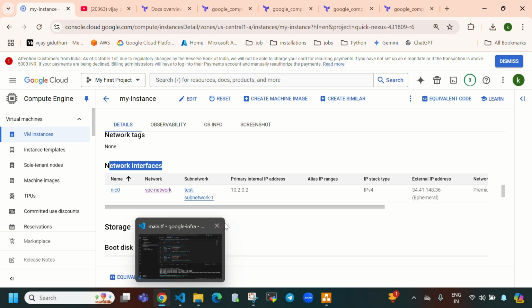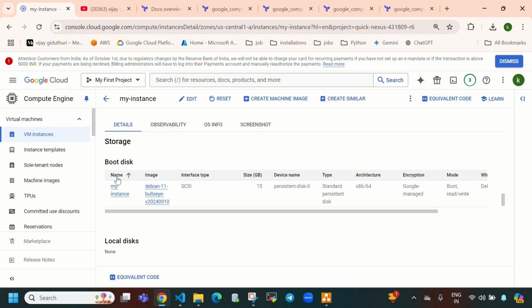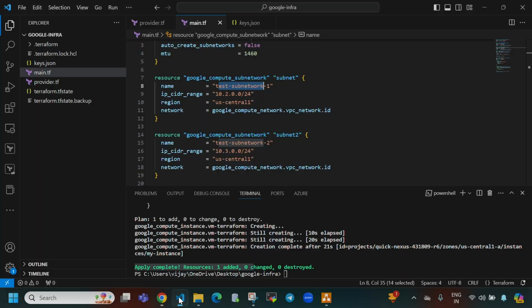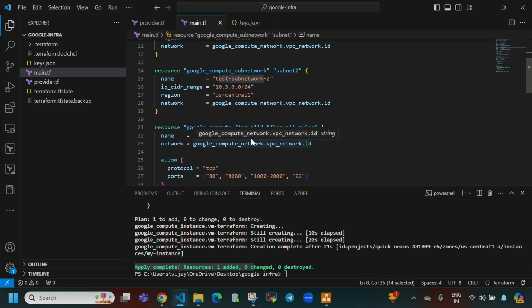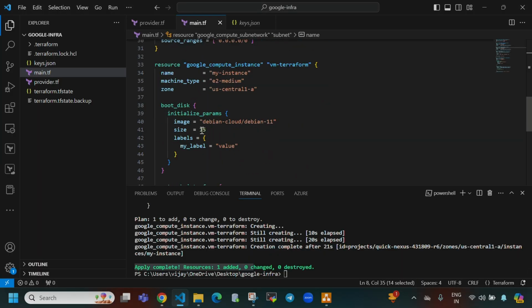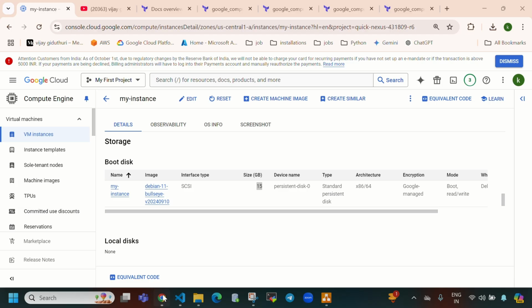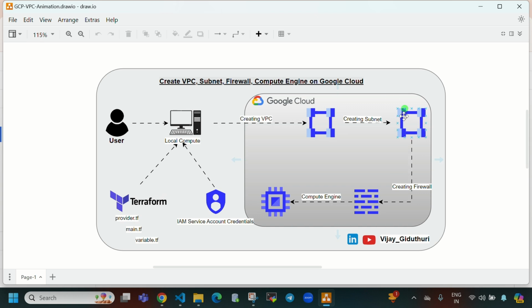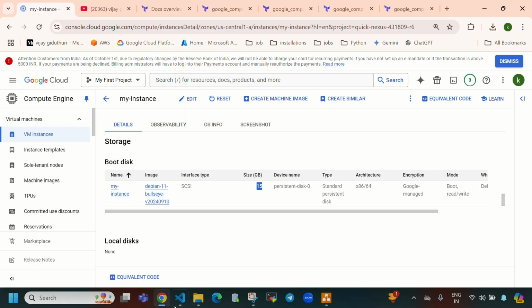Now let's see the boot disk. Here you can see we created it with a Debian image and with a size of 15 GB. Okay, so everything has been created. This is how you can create VPCs, subnets, firewalls and compute engines using Terraform in Google Cloud, guys. So this is all about this video, guys.